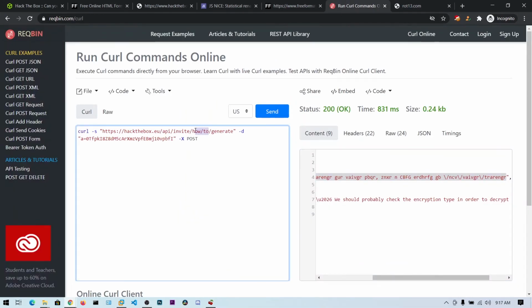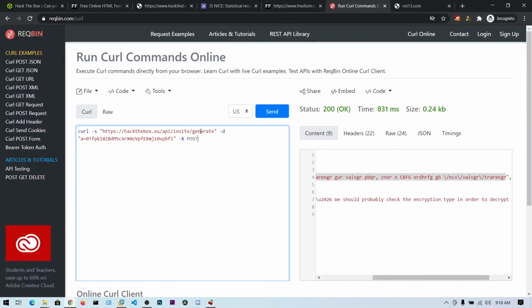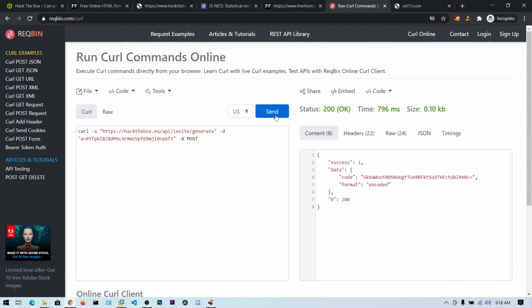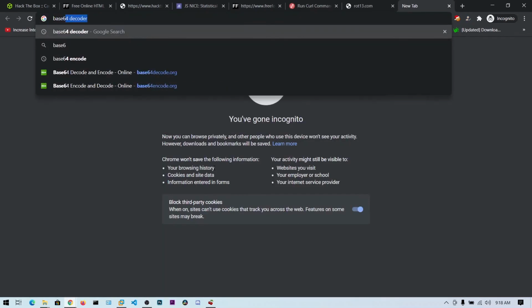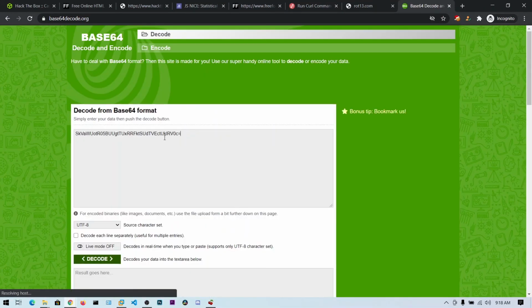So we need to remove this one, remove this how to. So this is the correct URL now, so we need to make the API invite generate. That's fine, API invite generate, and click on send. So we have got this code. You can see a string ending with an equals sign, which in most cases is a base64. So let's say base64 decoder, and paste it in here and decode this one.